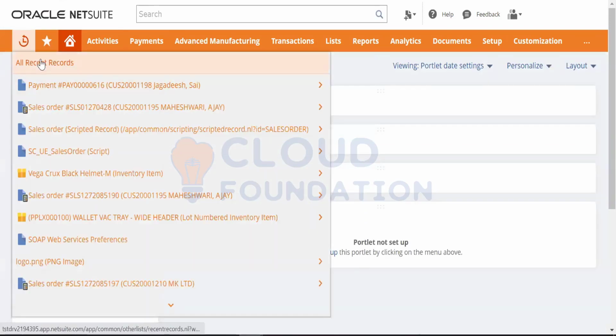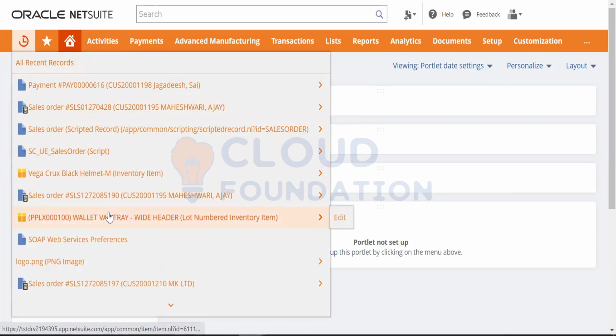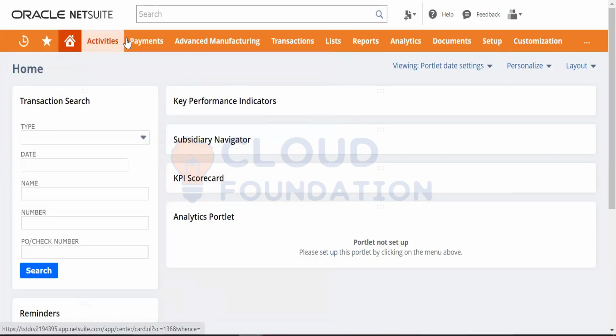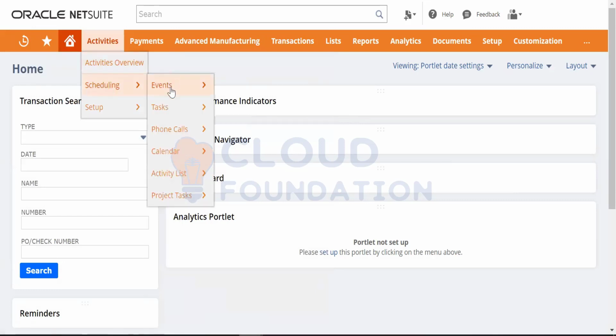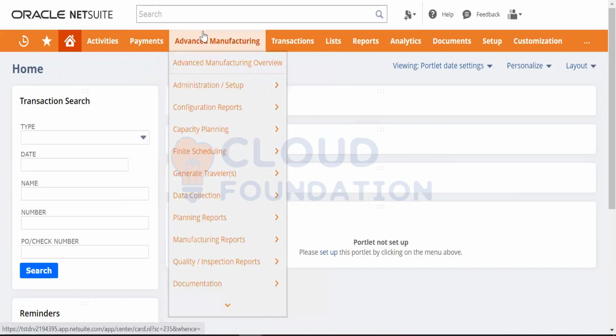Then this is your recent records tab. If you access some record recently, you can go directly from here. Now you have your activities. You have your phone calls, tasks, and everything here. Then you have your payment information, then advanced manufacturing here. So I'm talking about all these steps, what each one has. This is not part of the course, but I'm just making you understand that.